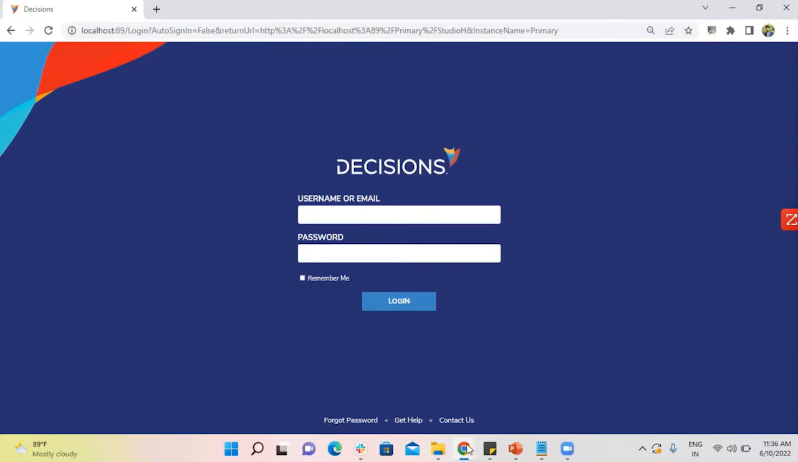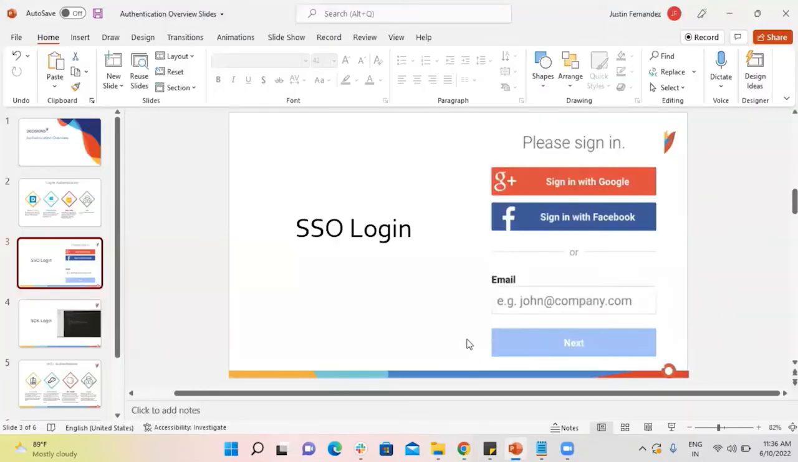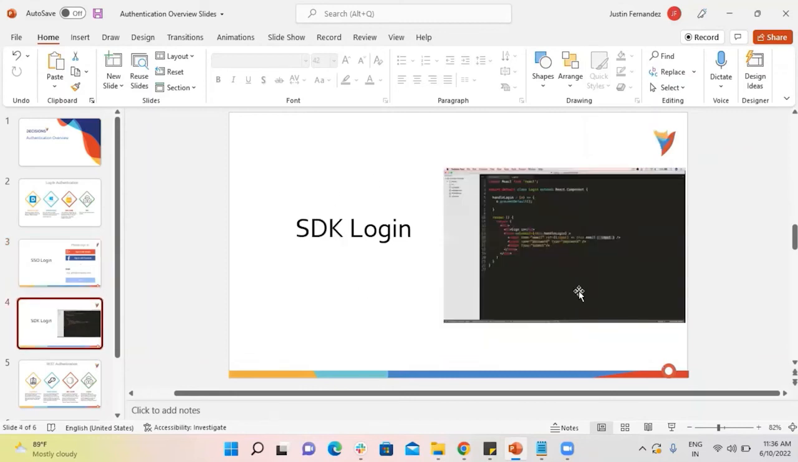But once SSO is enabled, the login page will look something like this, wherein you can use the credentials of a different application and then log into Decisions. And likewise, the next thing is you can use the SDK, or software development kit, in Decisions to build in code in .NET for authenticating a user.